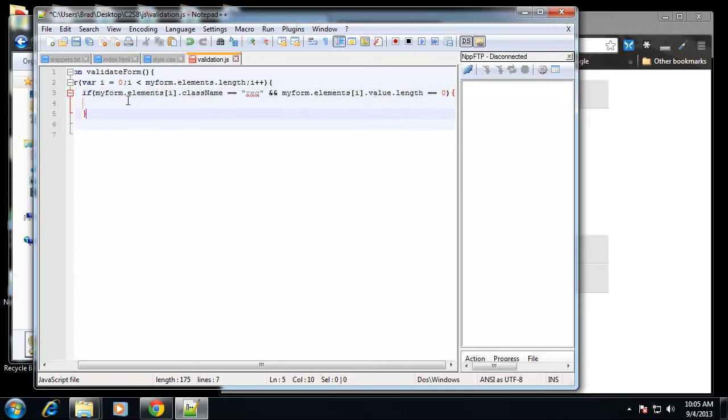So what we're saying is we're iterating through each field in the form, and we're saying if that field in the current iteration has a class name of REQ and the value has a length of 0, that means there's nothing typed in the field. So it has to have the class name and it has to have a length of 0 in order for this to run. And what we're going to do here is simply alert a message.